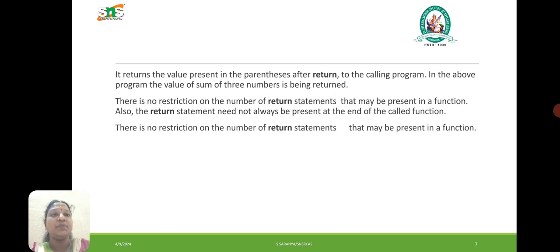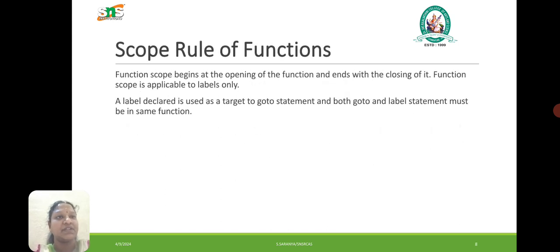It returns the value present in the parenthesis after return to the calling program. In the above program, the value of the sum of three numbers is being returned. There is no restriction on the number of return statements that may be present in a function. Also, the return statement need not always be present at the end of the called function.